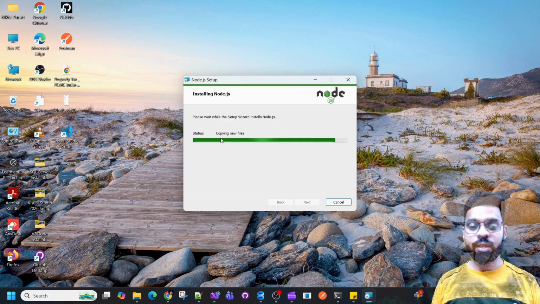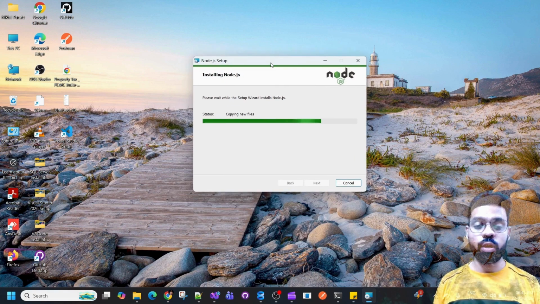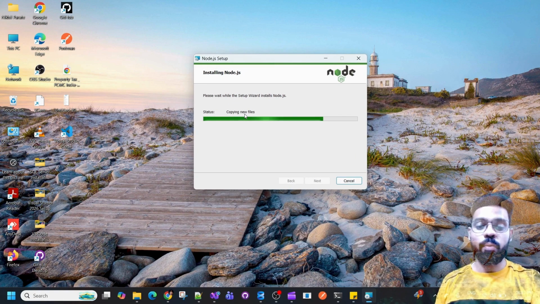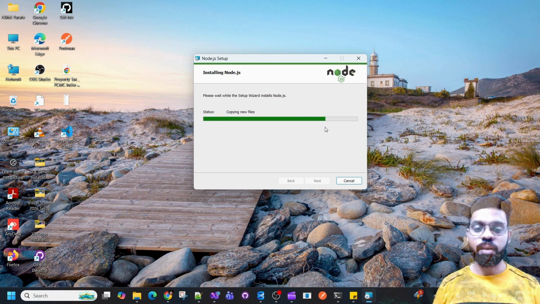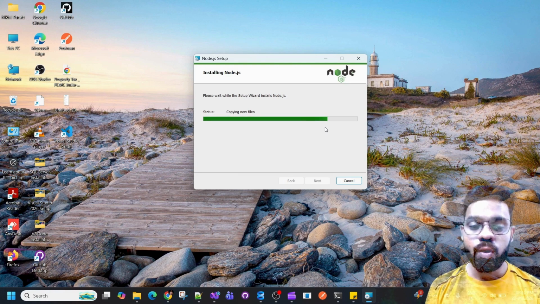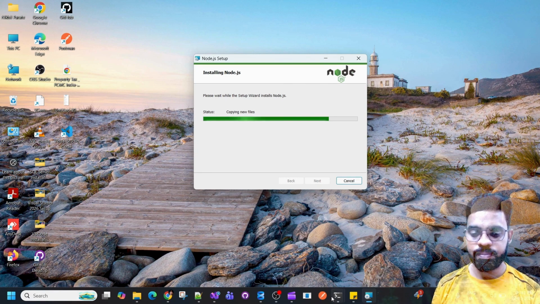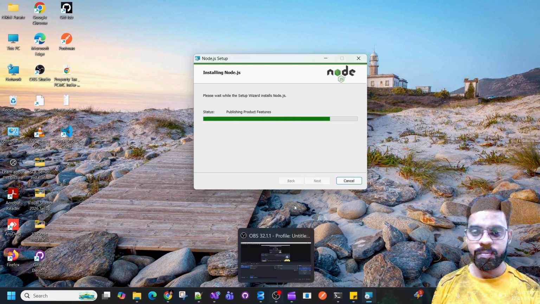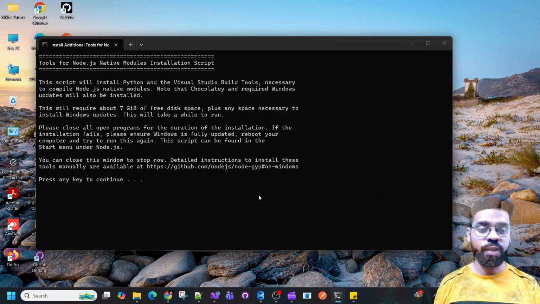As you can see, it has started copying the new files. It is going on, and it is still copying the new files. Almost 70 to 75% of the installation is completed. Let's wait for the complete installation of Node.js on the Windows machine. Now you can see the installation has been completed successfully. Now let's click on finish.